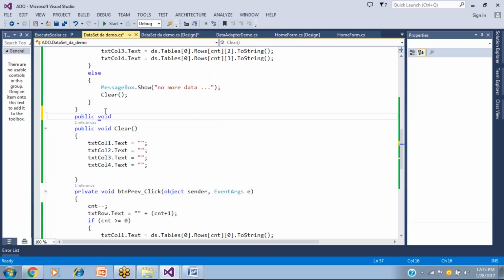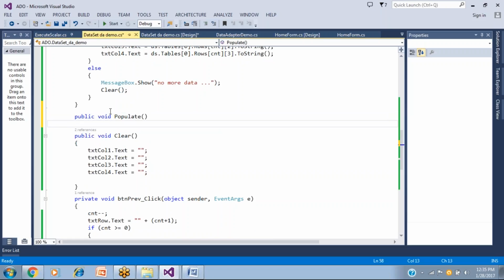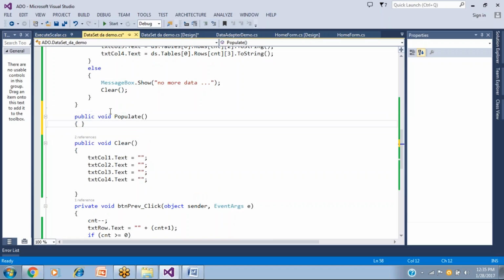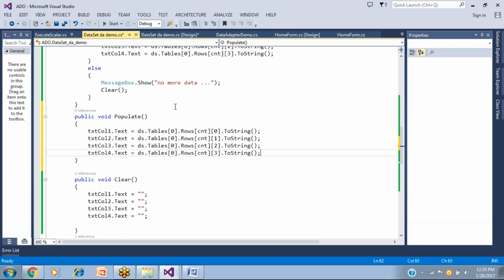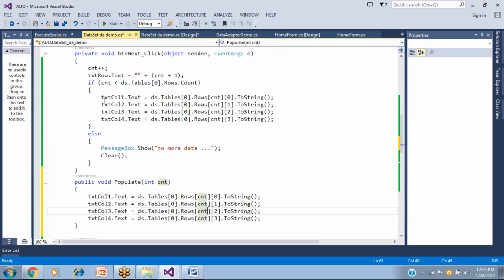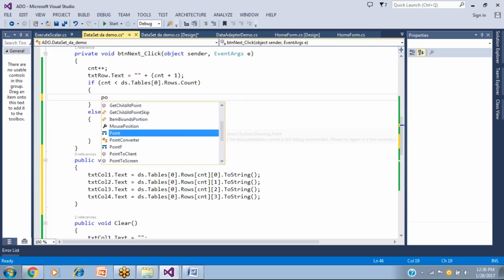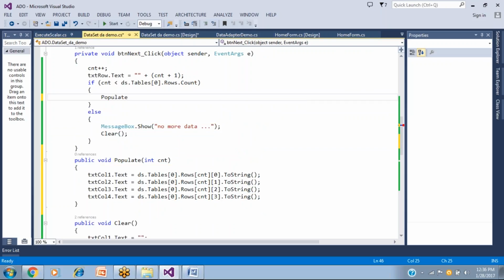If you want to invoke a code more than once, it is better to write it in a separate function, populate, and you can write that code in here now. But populate requires one variable, that is count. When count is there, it can read the data of that corresponding row. So when populate is working well, use populate. But populate requires what? Your count variable. Then it works. In a single line you can do it.